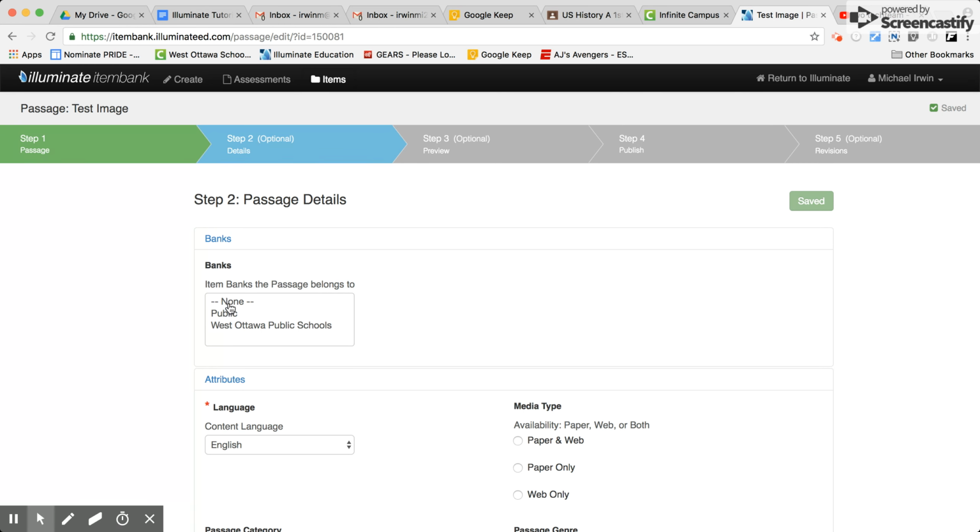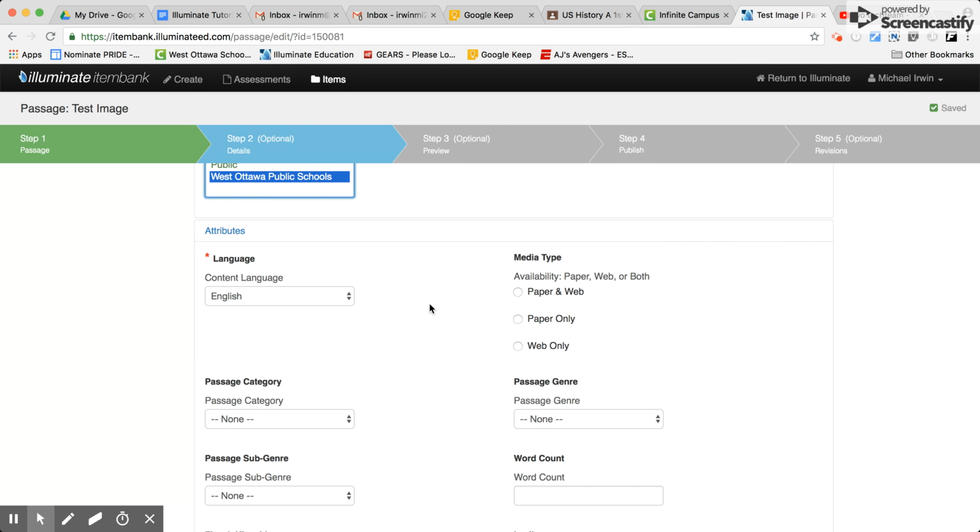This is just asking who you want to have access to your passages. By selecting West Ottawa, anyone that has a West Ottawa email or Illuminate account would be able to access this particular passage. That's typically the one I choose. I always choose that it's available for paper and web, meaning they can take it online or on paper. This will obviously be different if you were to use something like a video as a passage. That would obviously be web only.